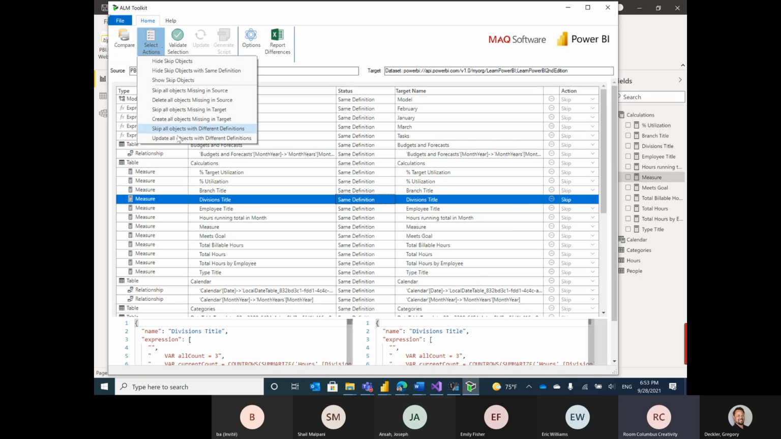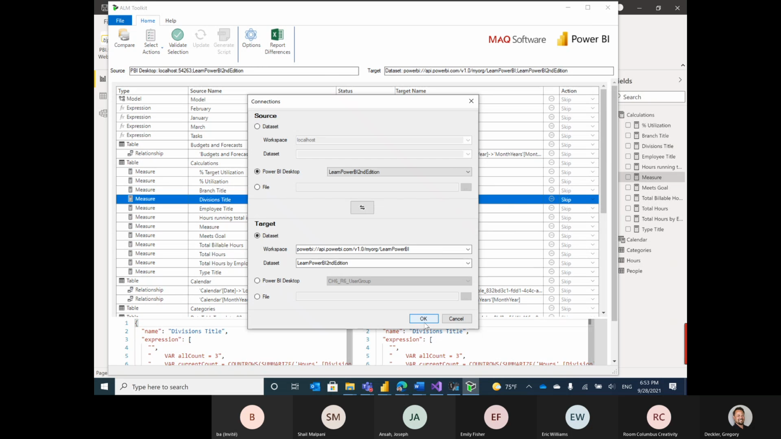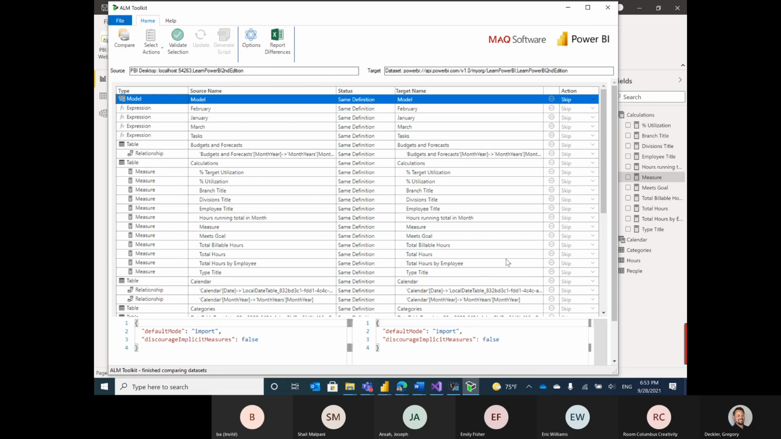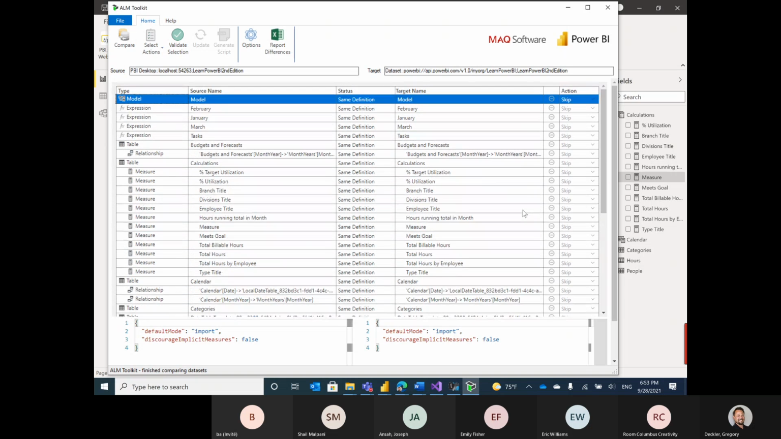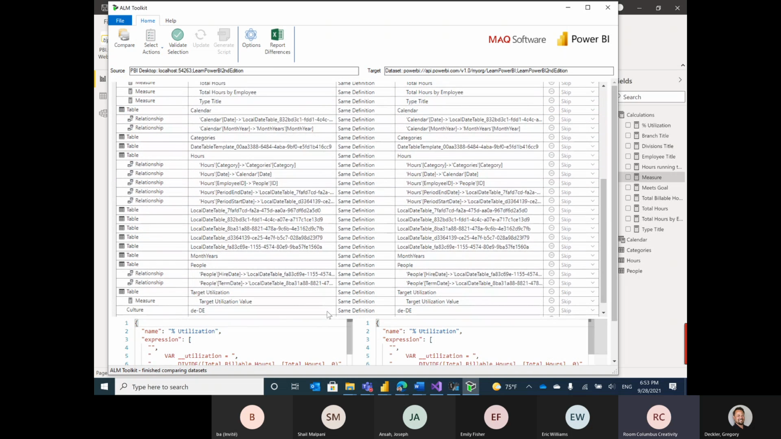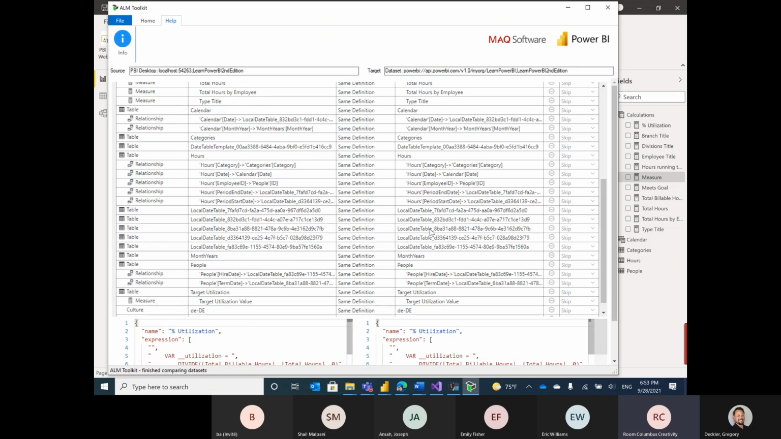Yeah, it still thinks they're the same. Doesn't seem to be catching the fact that there's translations. Maybe I'm running an old version. I don't know. 5.0.23. All right, I'll keep playing with it. Report back.